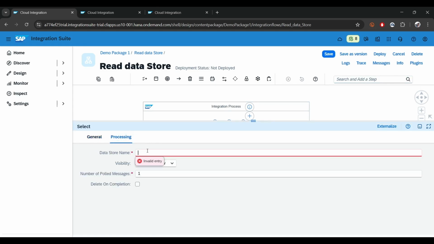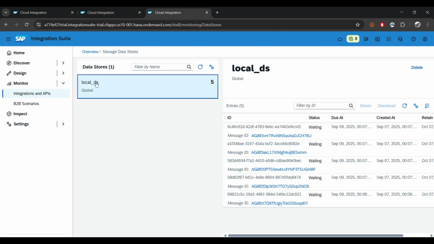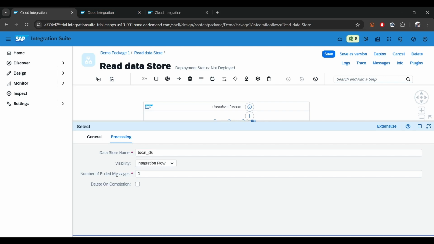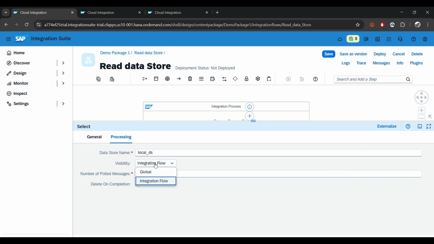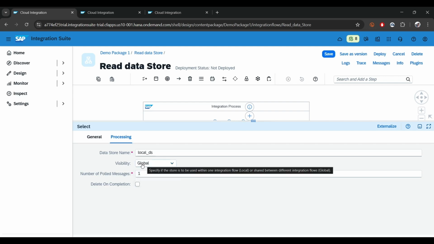So here we just need to give the name. This is nothing but this name, or I can copy from here and put it here. All right, so we need to make it global because we are in a different iFlow. It doesn't really matter whether you are in the same package or a different package. You only select this option when you are in the same iFlow where you're writing and reading. So let's go back to global, since our iFlow is a different iFlow.